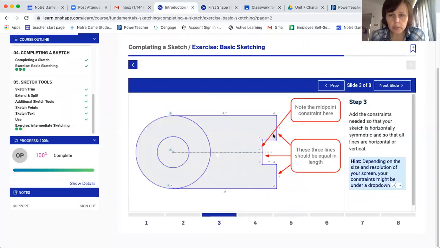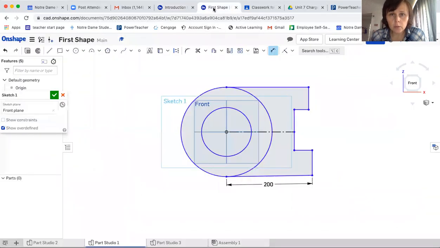So these steps tell me to make this 3 equal and to make this a midpoint. Okay, so I'm going back to my sketch, and I'm going to do this. I'm going to make this 3, 1. Oh no, I have to escape dimension.